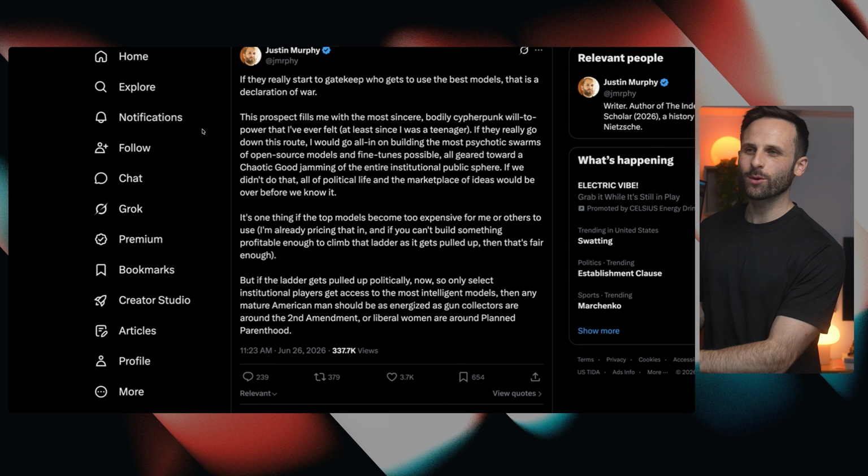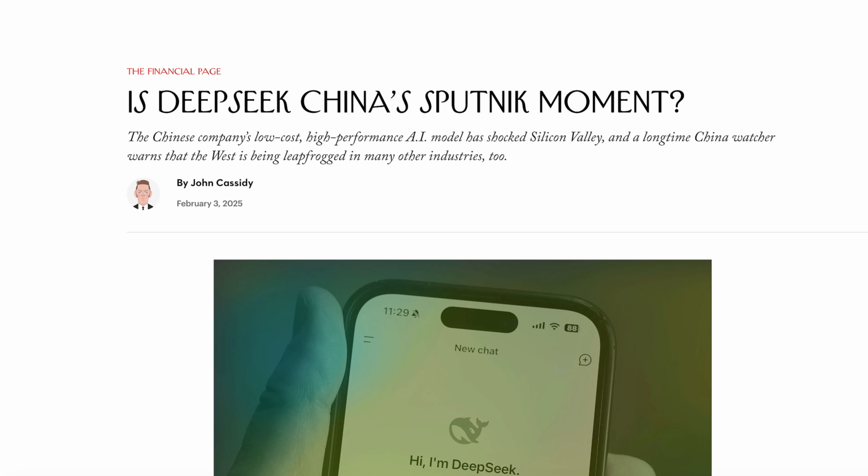And he says, if they really go down this route, I would go all in on building the most psychotic swarms of open source models and fine tunes possible. And this is exactly what DeepSeek did last year. They had this scrappy team using these second-rate chips, and their first model that they built was competing with frontier intelligence at the time. I think that's pretty cool.